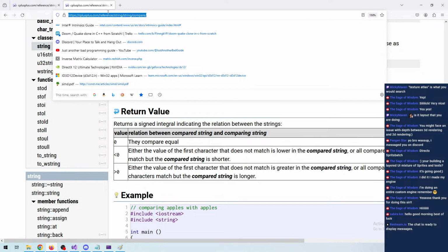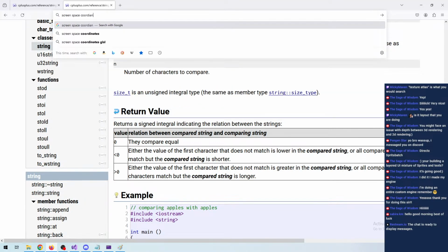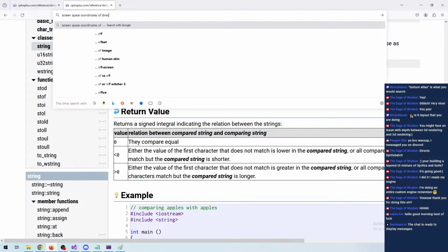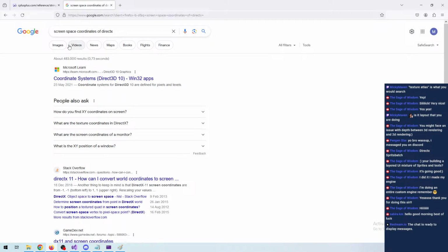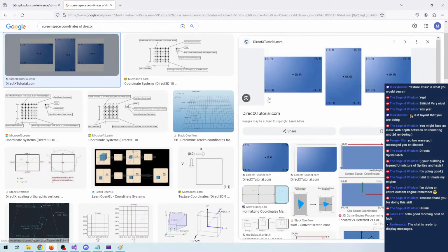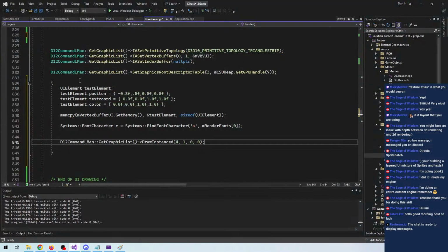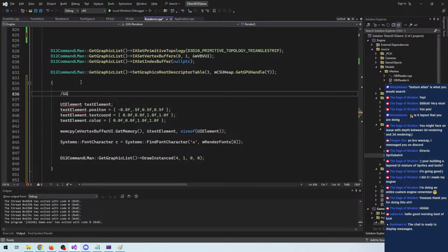So first I need to find the screen space coordinates of DirectX because I can't remember how they do it. All right, so the upper leftmost corner is -1, 1, and the opposite corner is, of course, the values flipped. So let's just type that in. Upper left corner equals -1, 1, and I did that right. Yeah, I did. Great stuff.